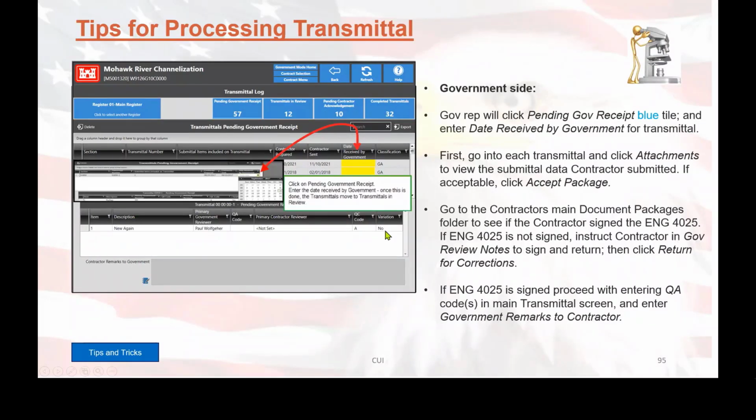All right, so transmittal log. This is where you're going to receive any transmittals that are sent to you from the contractor. So if a contractor sends you a transmittal, first place you're going to go is to the transmittal log, and then you're going to click on pending government receipt. And then you're going to enter the date this way. You're going to double click on this one to bring up your date picker icon. Let me see if I can zoom in on that and show you.